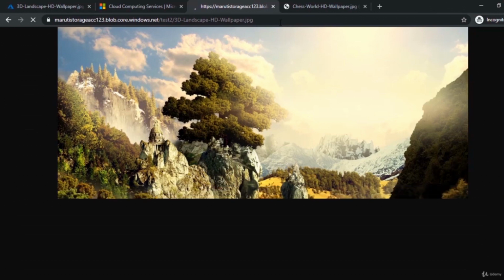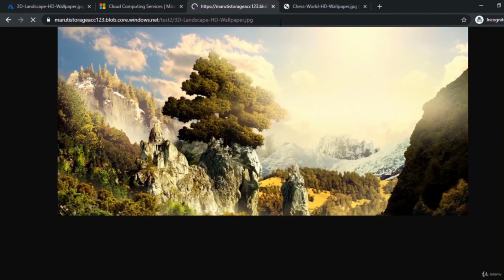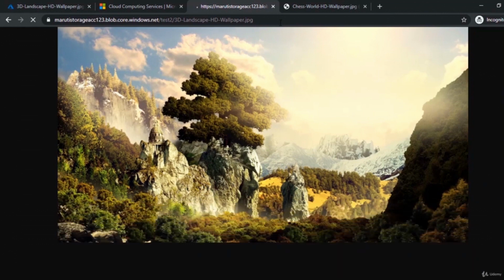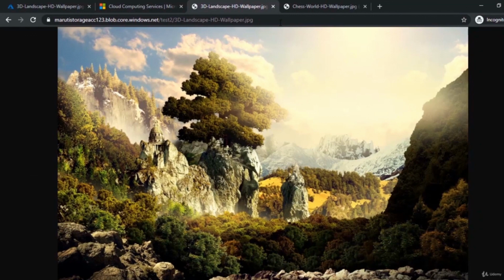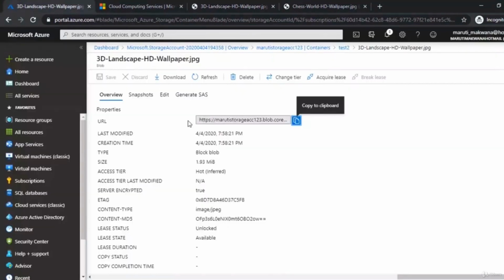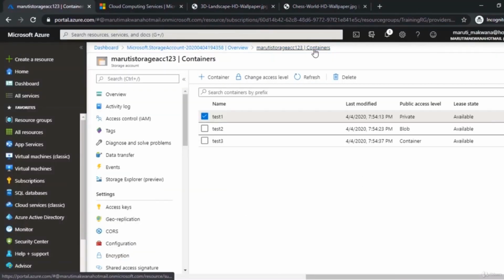My internet is a bit slow, so that's why it's taking time to load this, and the image is also high quality. But anyhow, we have access to this. I hope you understood the two container access levels, blob level and container level.